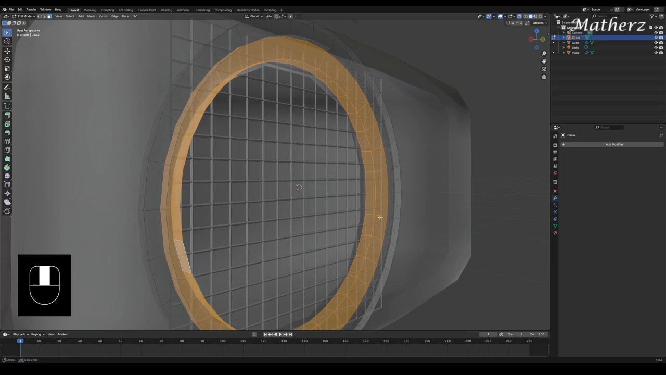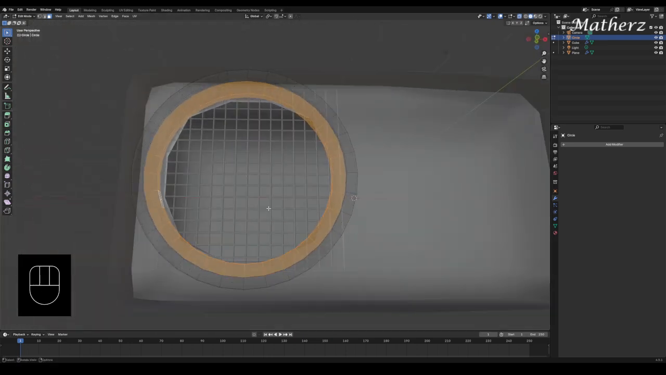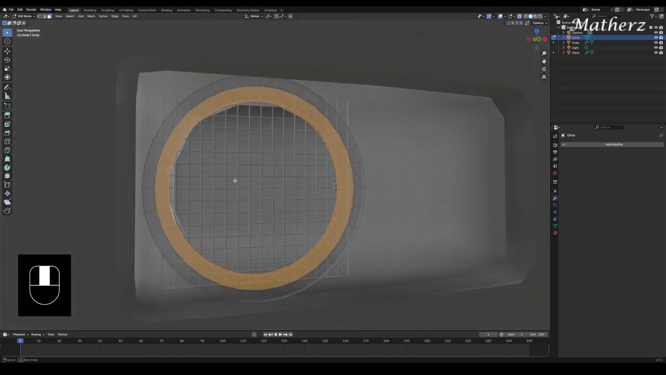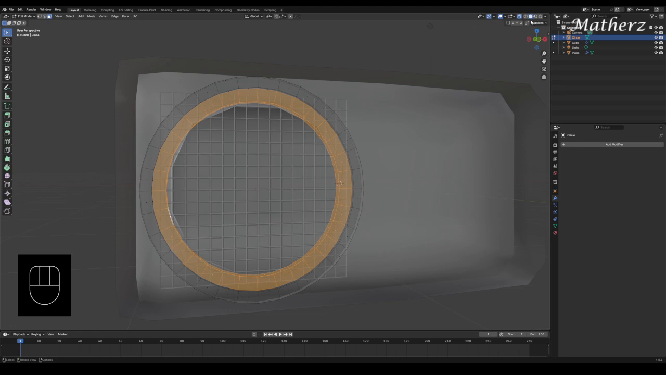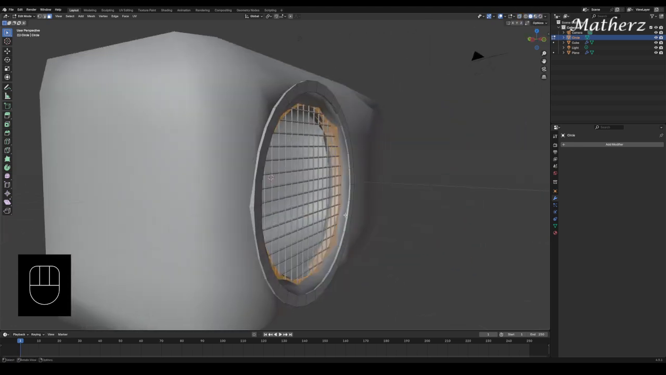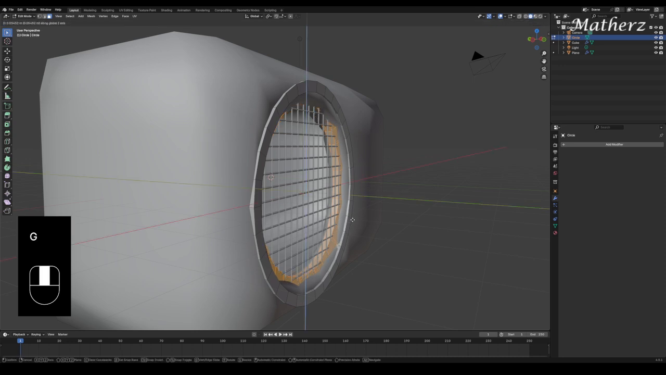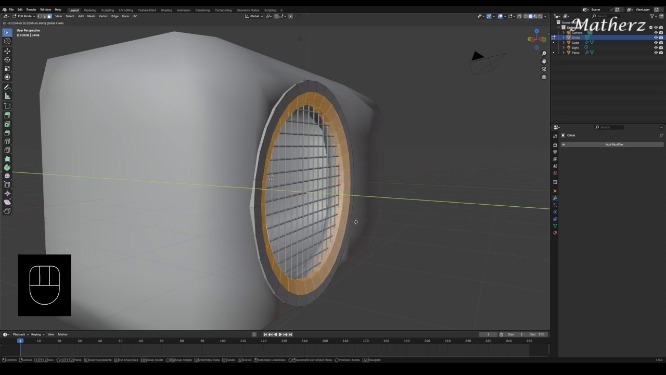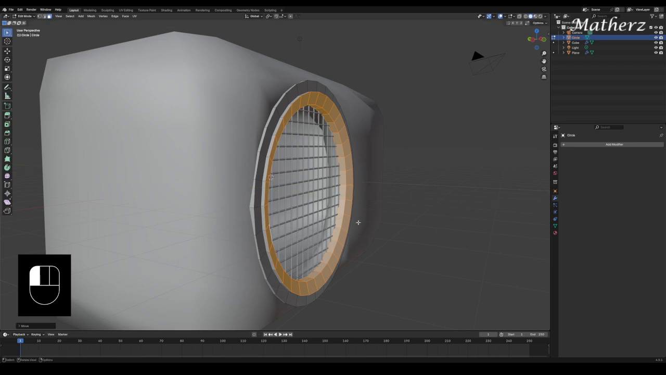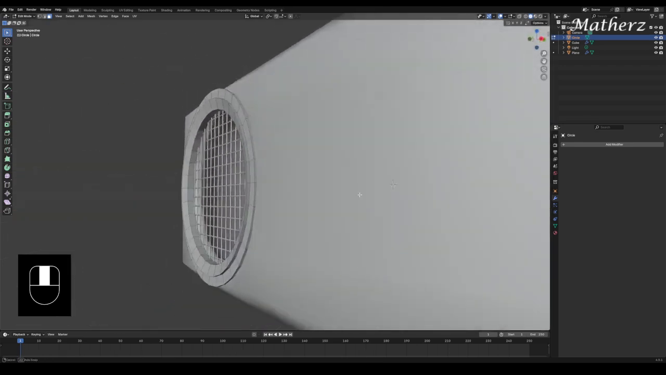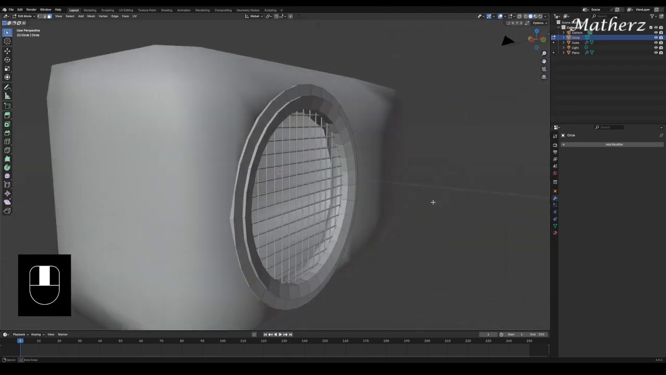So let's just go into X-ray mode so we can see this. So now we've got this ring selected, we've got everything inside selected. So all we need to do now, let's go off X-ray mode. You just want to go ahead and press G and bring this forward, just ever so slightly so that it comes out just like this. So it's this nice little cover.